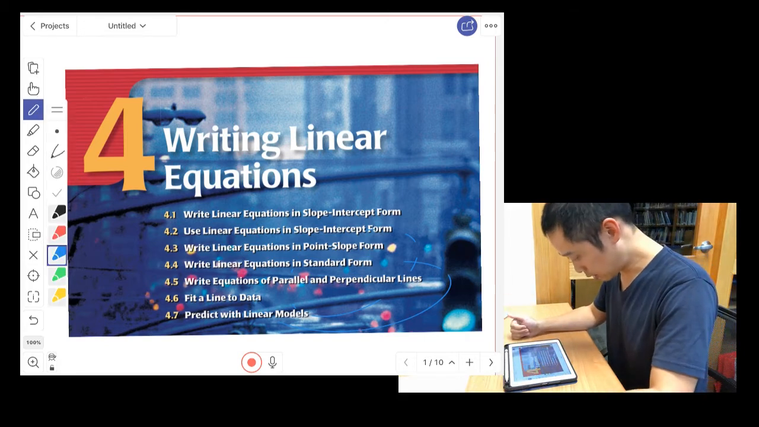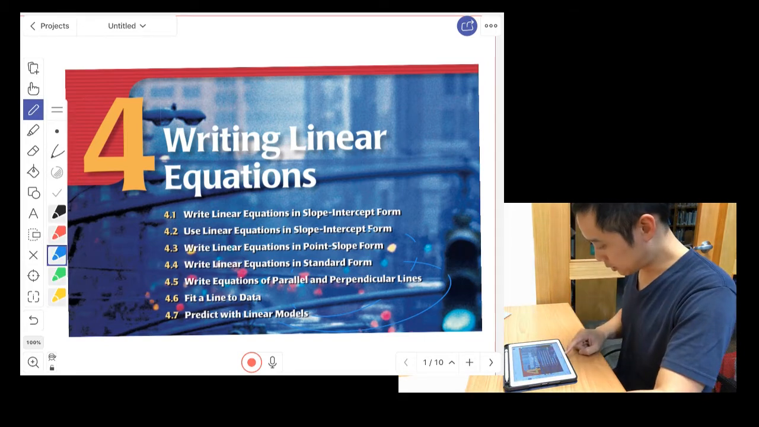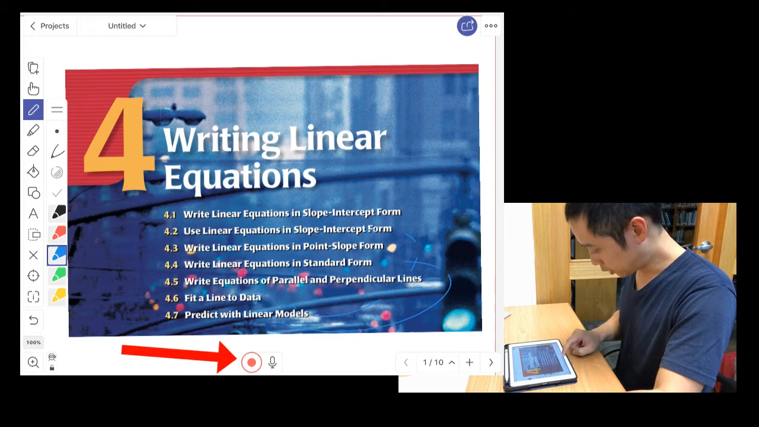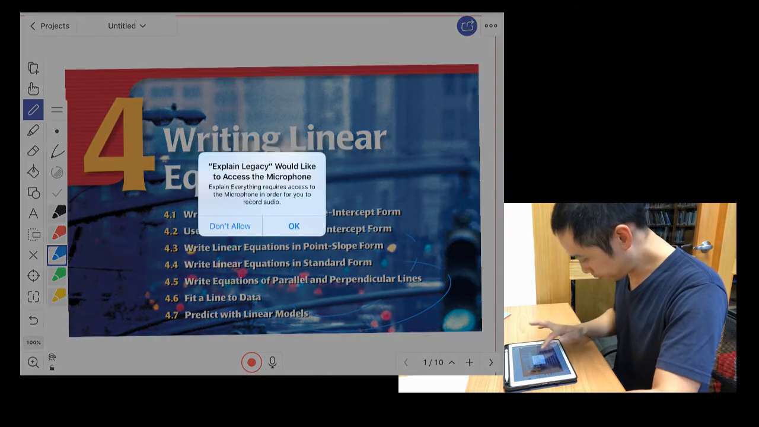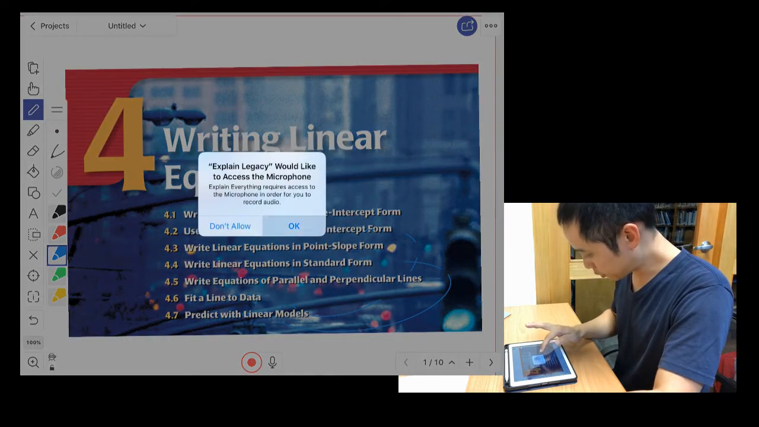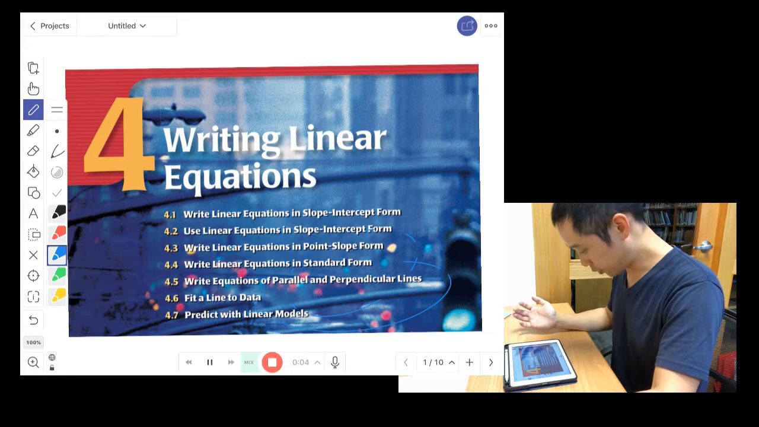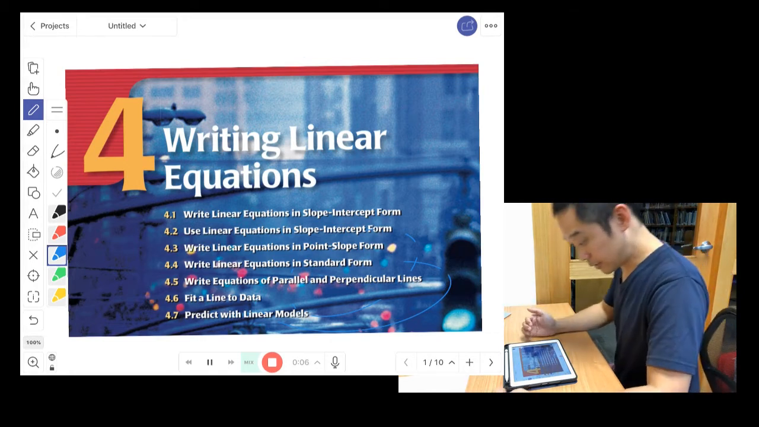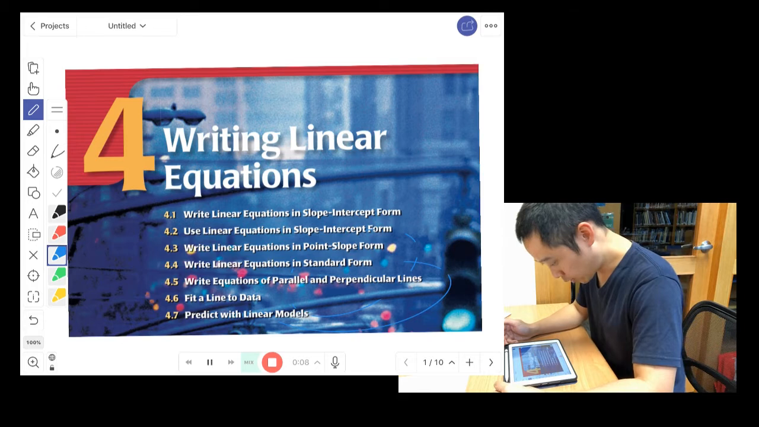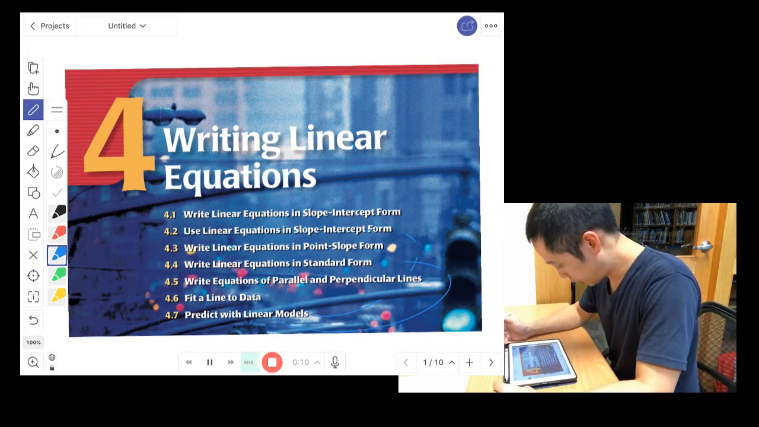So I'm going to go ahead and start a tutorial right now, and you can follow along. I'm going to click on the red record button on the bottom, give the app permission for my microphone, and then it starts to record. In this video, I'm going to teach you section 1 of chapter 4 on writing linear equations.